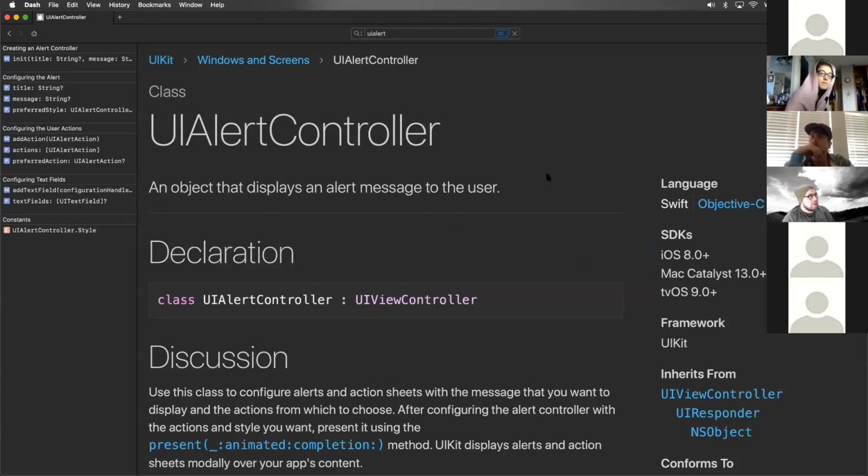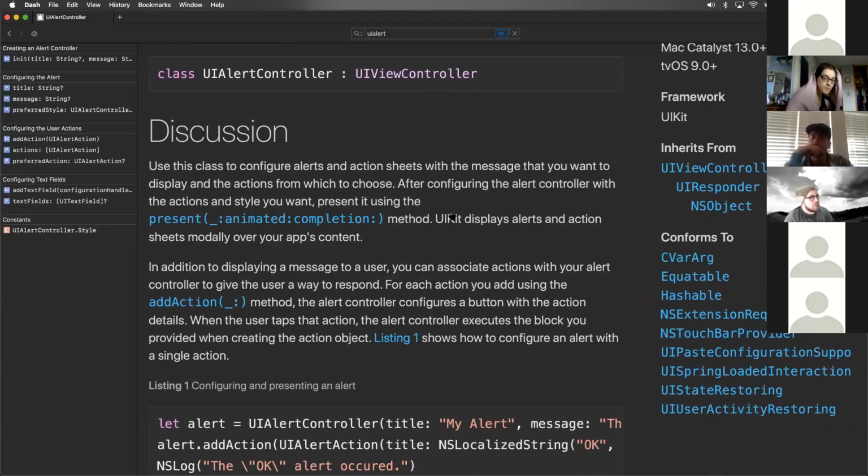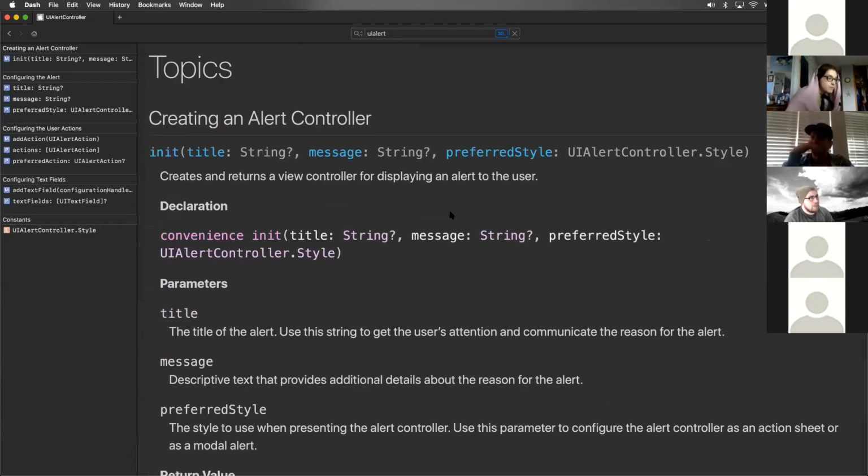So let's talk about alert controllers here. In a nutshell, they really only have, I guess, 4 parts, really kind of 3, but mostly 4. So all it says is it's an object that displays an alert message to the user. So let's take a look at this and we can break down each of these things.